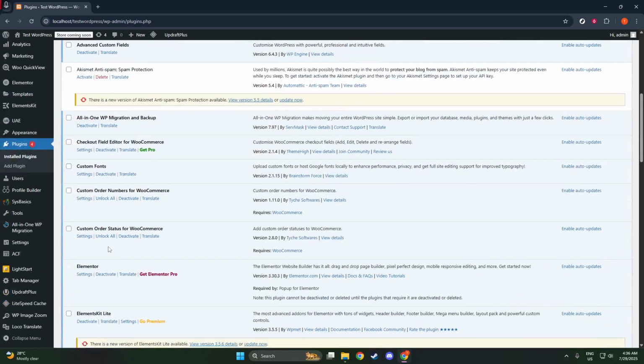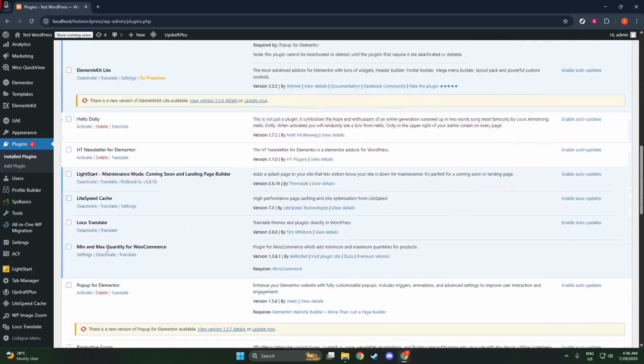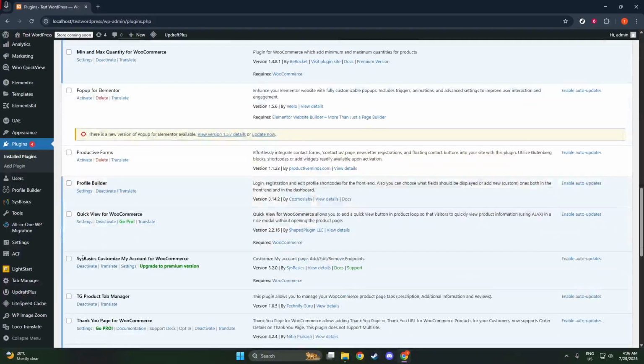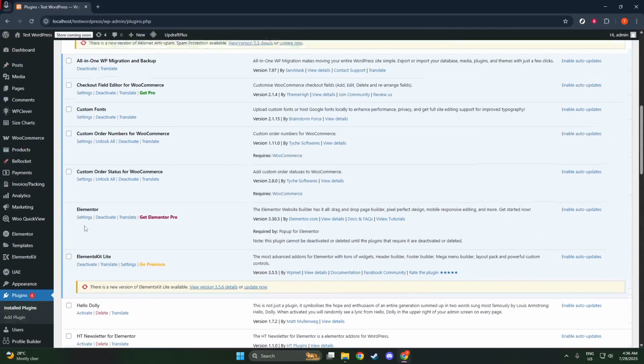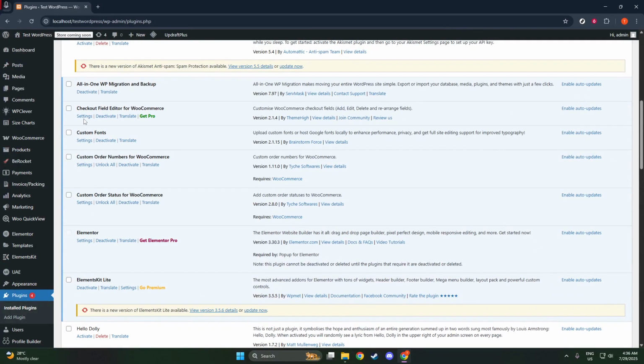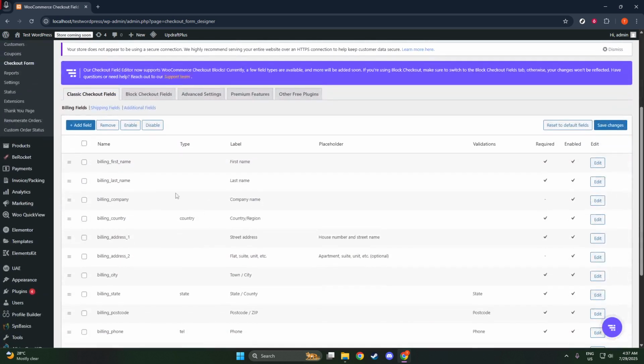Inside the checkout form area, you'll see a list of the existing fields currently being used in your checkout process. With the Checkout Field Editor for WooCommerce plugin, you have the flexibility to add new fields, remove those that are unnecessary, and reorder them to reflect the flow you desire for your checkout process. This customization doesn't stop there. You can also choose to make certain fields optional or required based on what information you need from your customers.